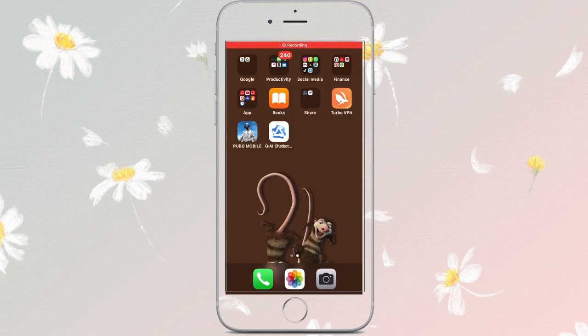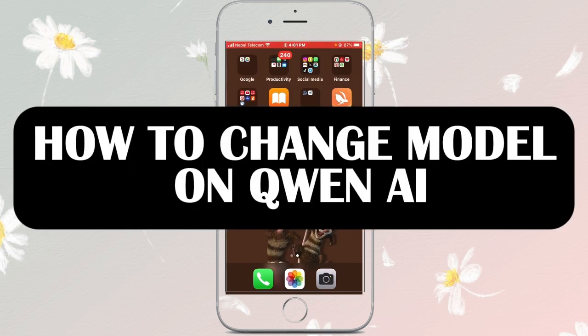Welcome to our step-by-step tutorial on how to switch AI models within the Qwen AI app on your phone.